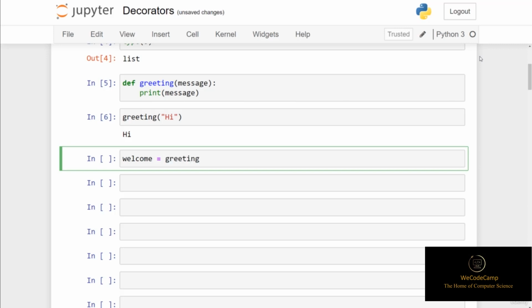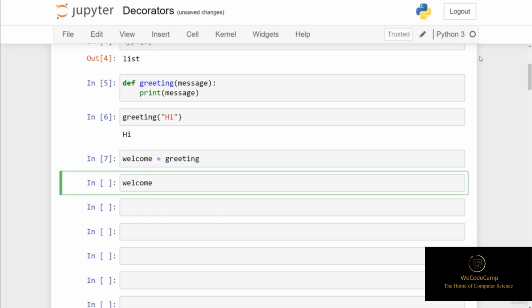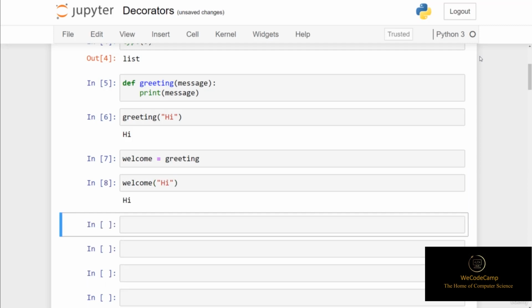When we now call upon the name welcome, which we know is bound to the same function, and we pass in hi in the parentheses, we print out hi to the screen. So both of the functions produce the same output. And the explanation is simple. The names greeting and welcome refer to the same function object.